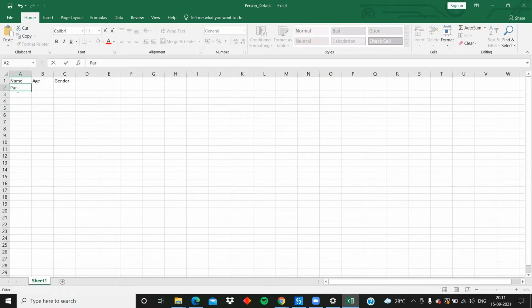So I'm going to put name, Parth, 22, male. Then Rajesh, 25, male. Then Sita, 23, female, and Nita, 24, female. Okay, and I'm going to save this file.